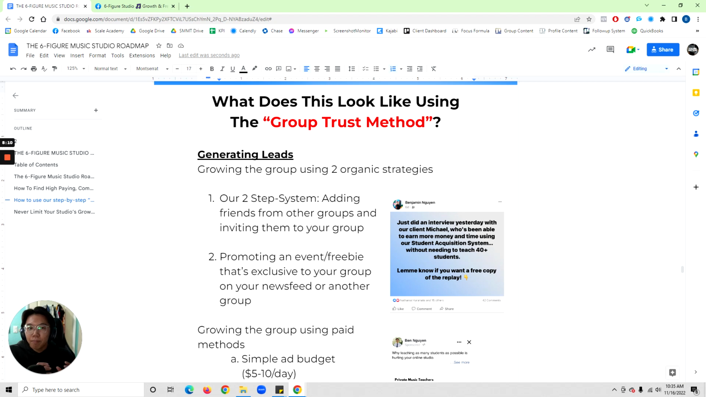Going into those groups, you're thinking, where are my ideal students already hanging out on Facebook? The answer is always going to be in other groups. That's how we find new friends. So we're going to go in those other groups, and you don't have to post in there.